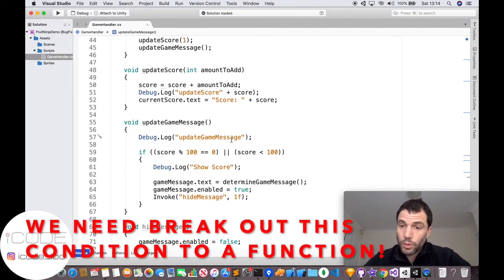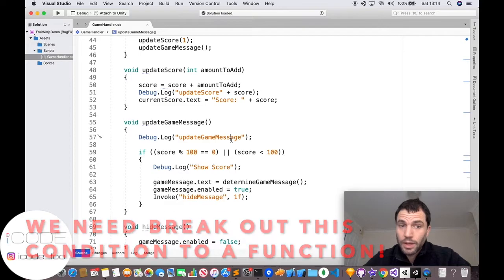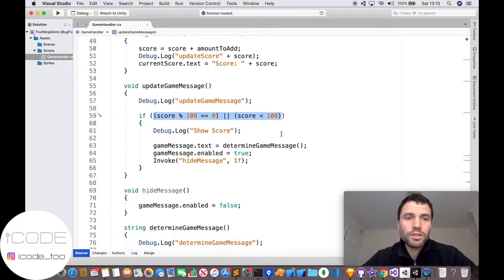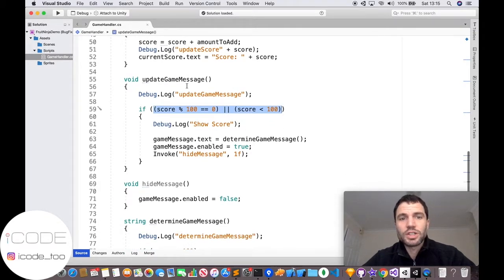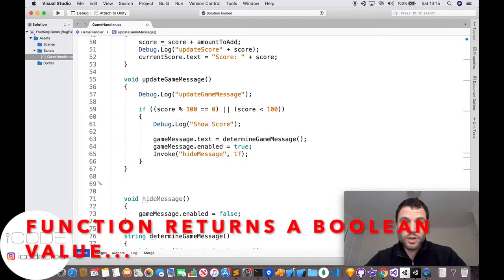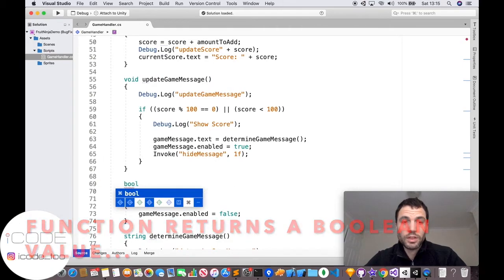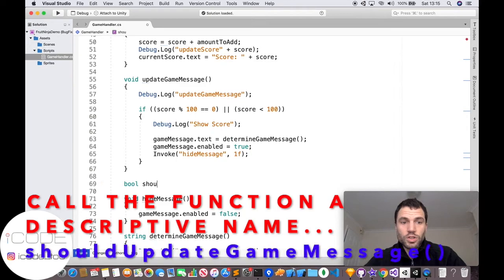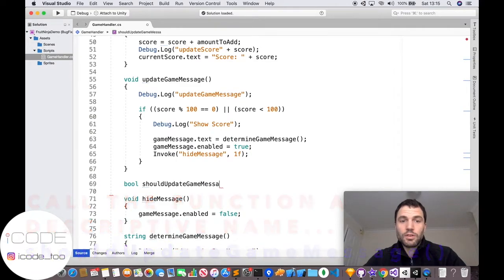And this brings me on quite nicely to the next part, which is this condition. It's obvious to me what it's doing, but maybe to you, if you came along and looked at my code, you wouldn't be quite sure what it was doing exactly, or it might take a little bit of reading. So we can simplify this. We can actually create a function out of this, and I'm going to write this function down here. All this function is going to return is a bool, so you type the thing that you want to return first, and it's going to be called ShouldUpdateGameMessage. That's what it's going to do.